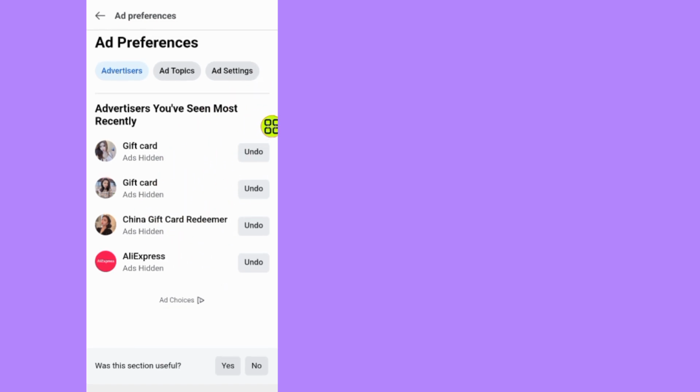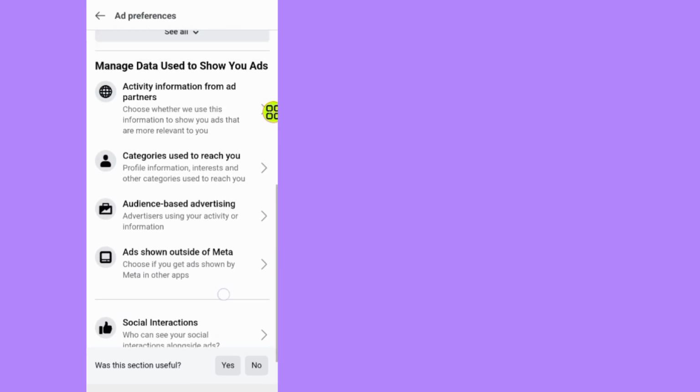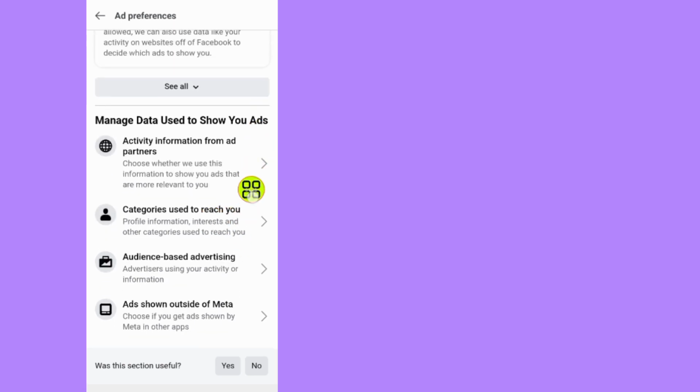on my Facebook account. So if you want to hide all the ads on Facebook or to block all the ads on Facebook, tap on this Ad Settings. Scroll all the way down. As you can see now, if you scroll all the way down, tap on this Ad. As you can see now, Categories Used to Reach You, tap on it.